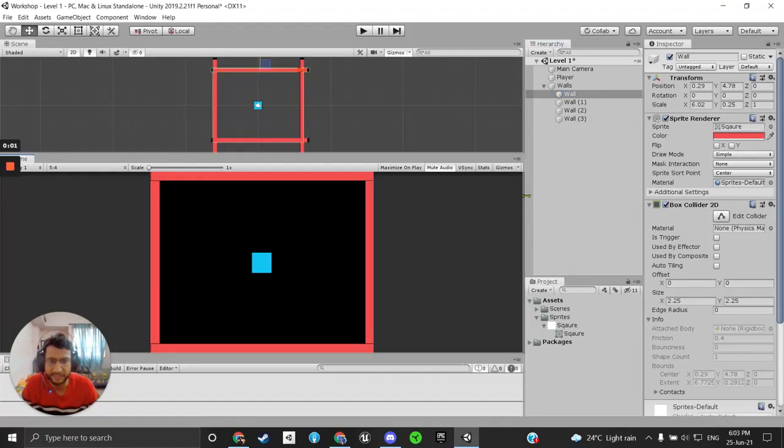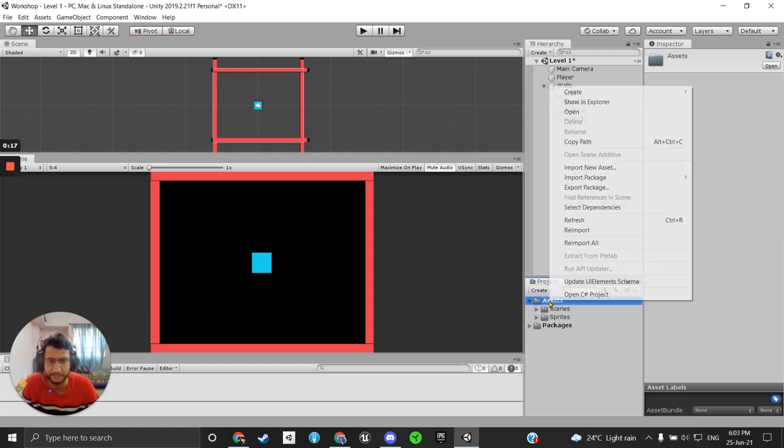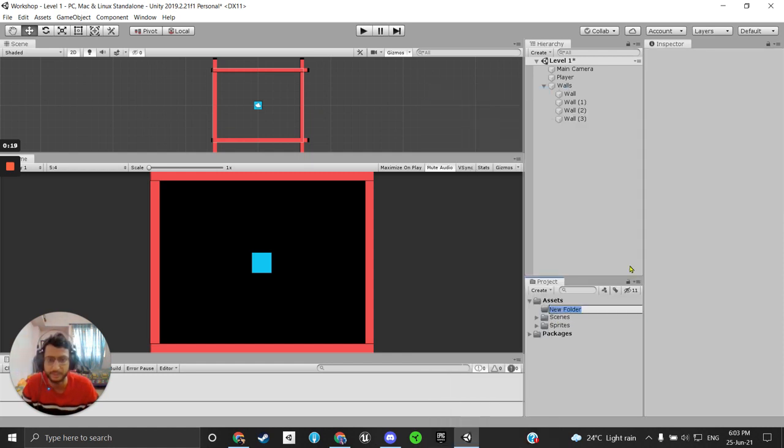Hey guys, welcome back. So it's time for a little bit of coding again. Don't worry much. Everything will get clear as you do more practice. If you are totally new to Unity, what we need to do is, as we are working on scripts, I will quickly create a simple folder called scripts.